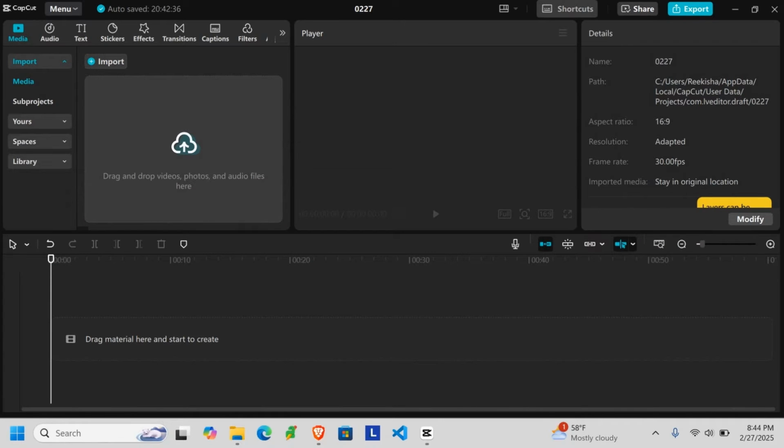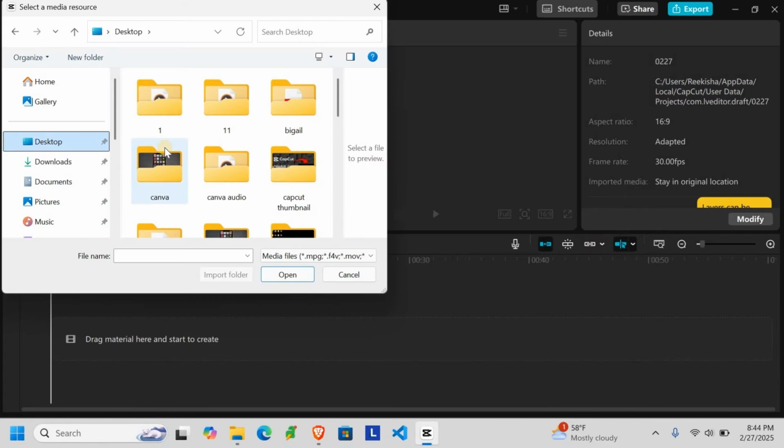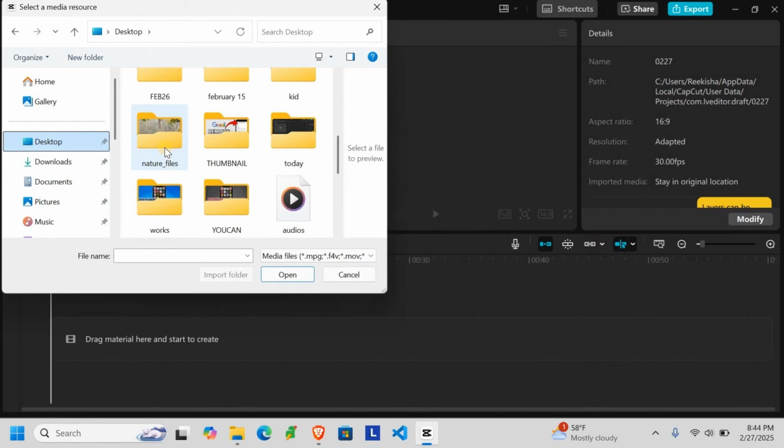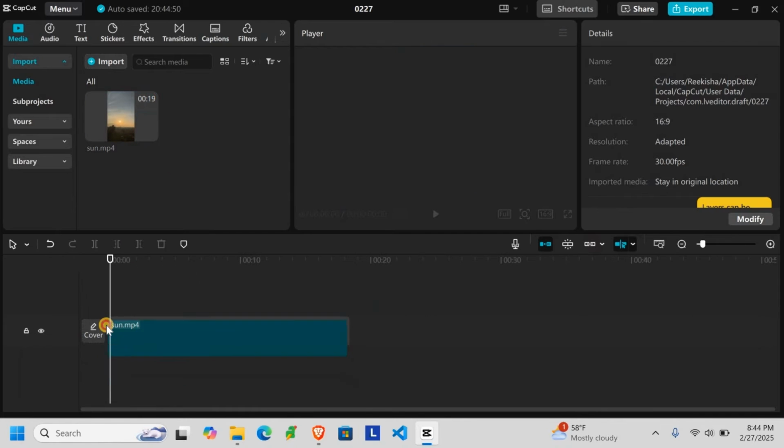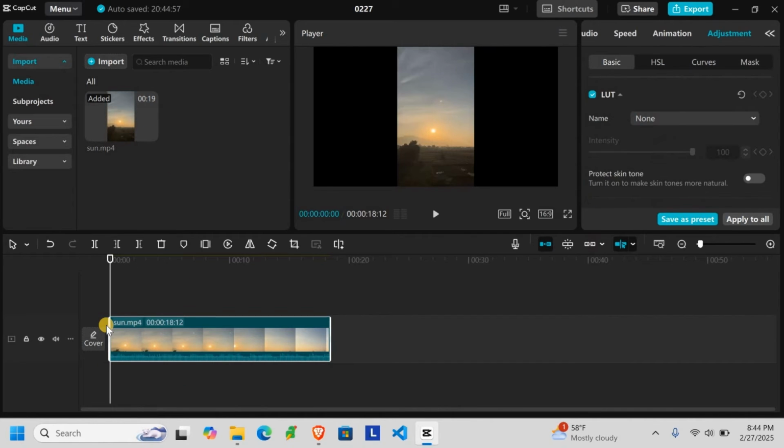First, ensure you have the video file downloaded on your laptop and click on Import and select the downloaded video file from your laptop. Drag and drop the imported video file from the media library onto your timeline like this. Now trim the video by dragging its edges on the timeline to fit the desired duration like this.